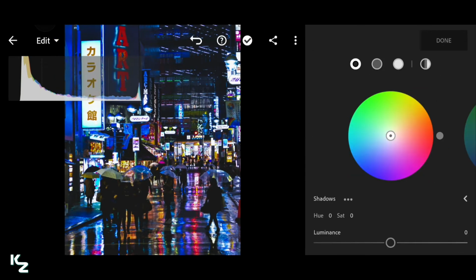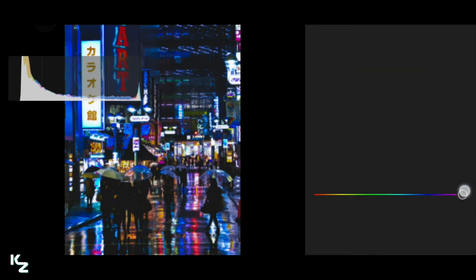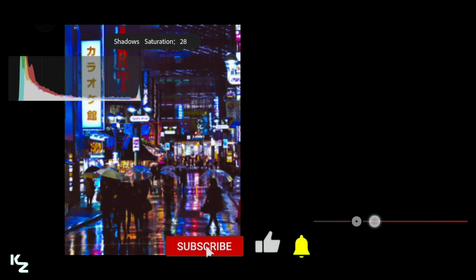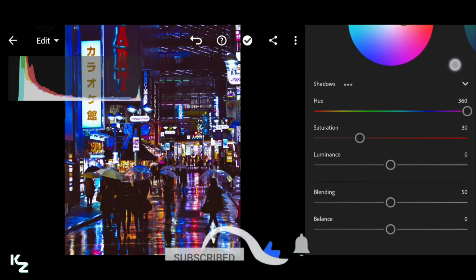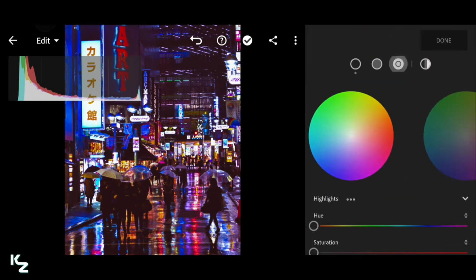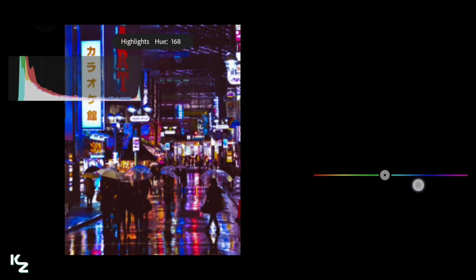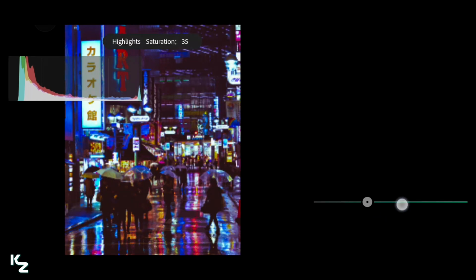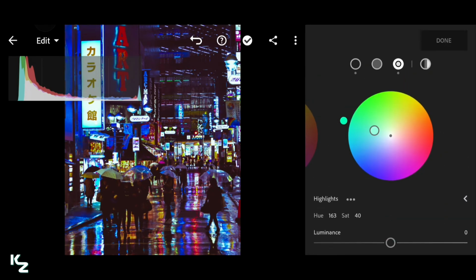Now go to color grade. Bring the hue to 360 and saturation to 30 for shadows. And blending to 100. Bring the hue to 163 and saturation to 40 for highlights. And done.